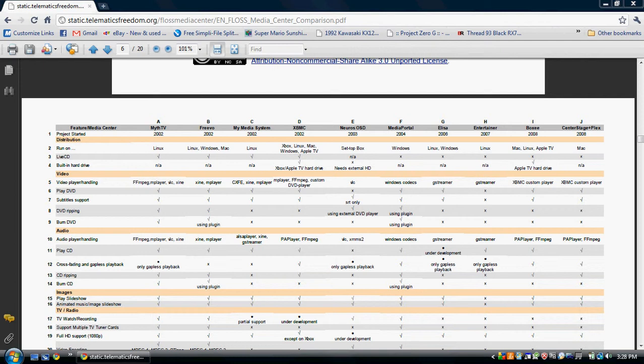On this, it compares Myth TV, Freevo, My Media Center, Xbox Media Center, Nero's OSD, Media Portal, Elisa, Entertainer, Boxee, and CenterStage or Plex. So if you've heard anything about open source media centers, I'm sure you've heard of at least one of those, because those are the 10 biggest ones out there.